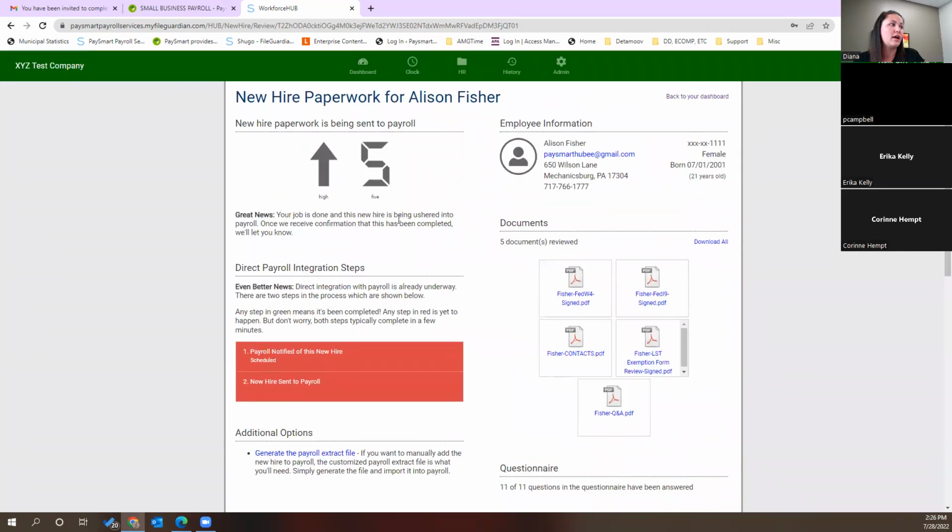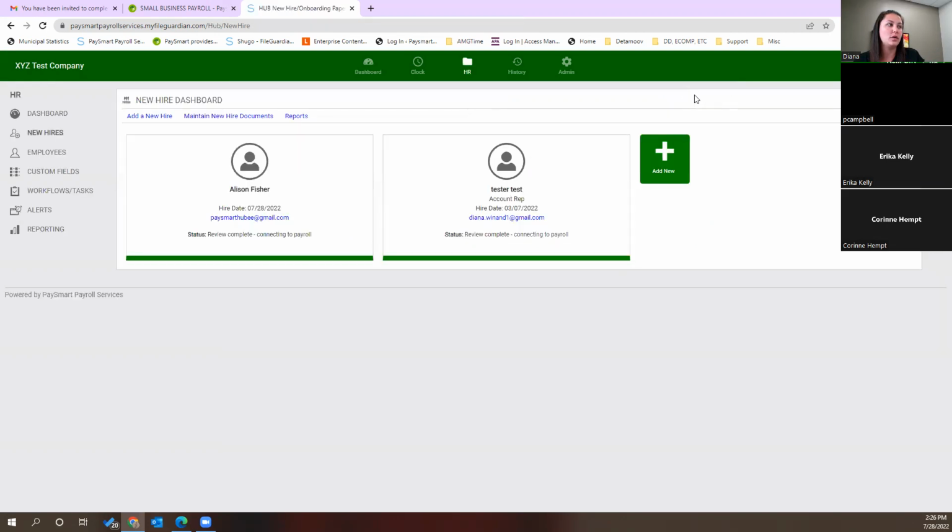So we can see here now that the new hire paperwork is being sent. We would receive an email at PaySmart that you onboarded a new employee. We would go in and just verify and double check all of the direct deposit information and the W-4, and then we would go ahead and do the PSD code lookup and set them up with the right local taxes. We'll go back to our dashboard.